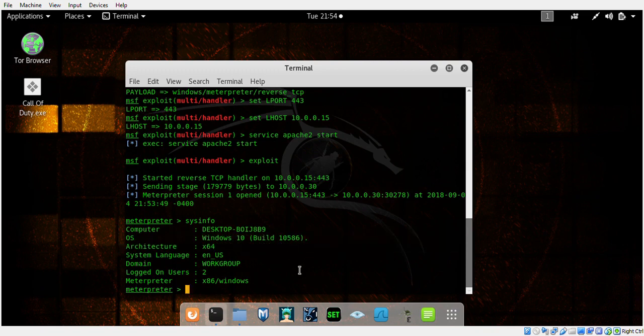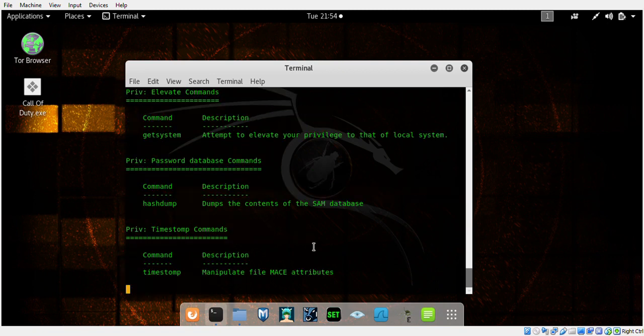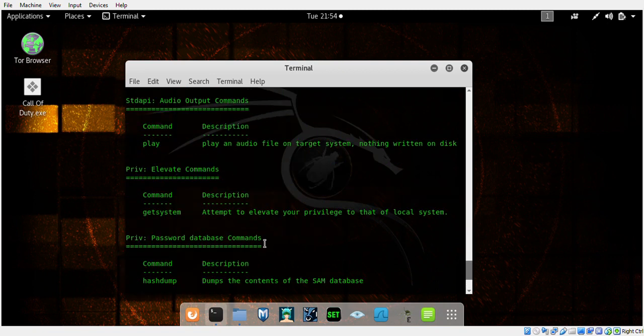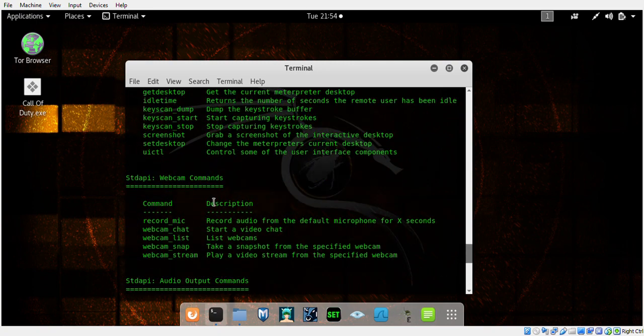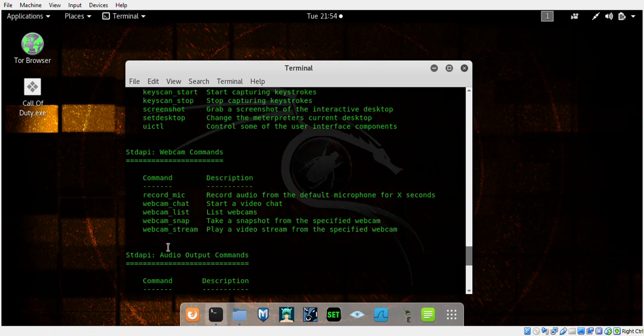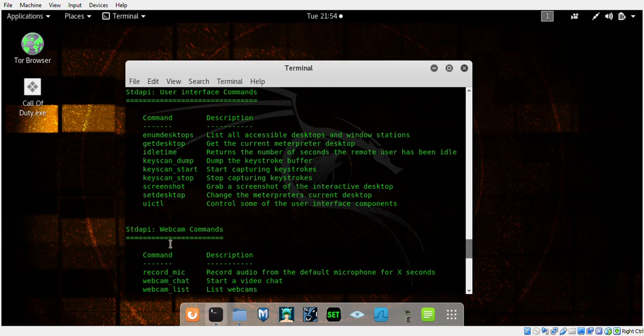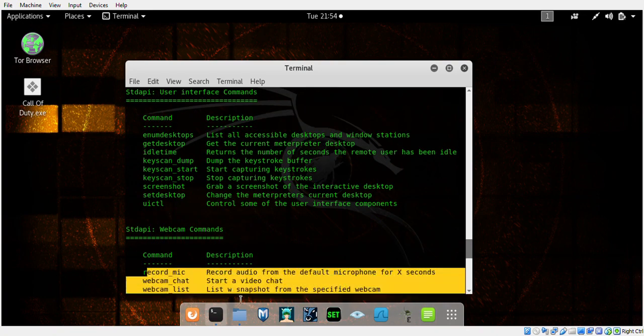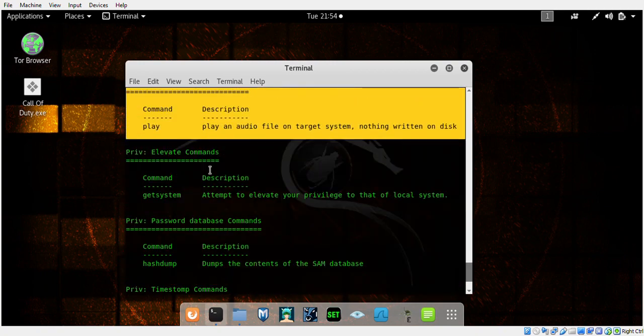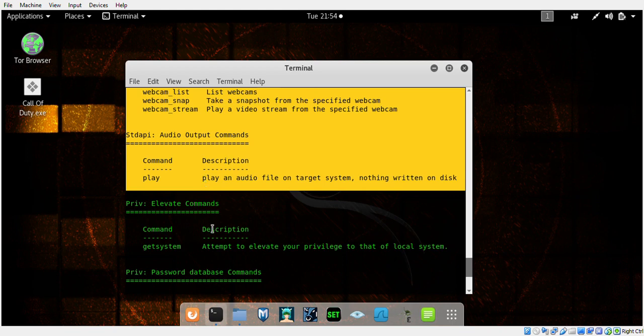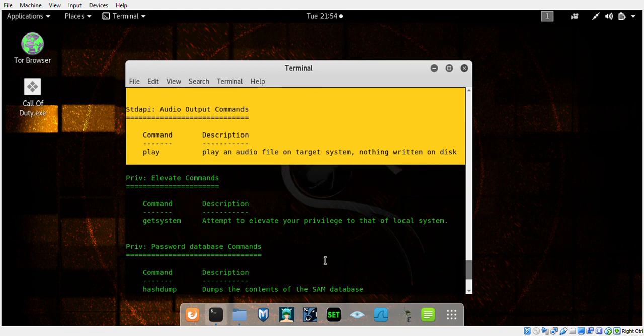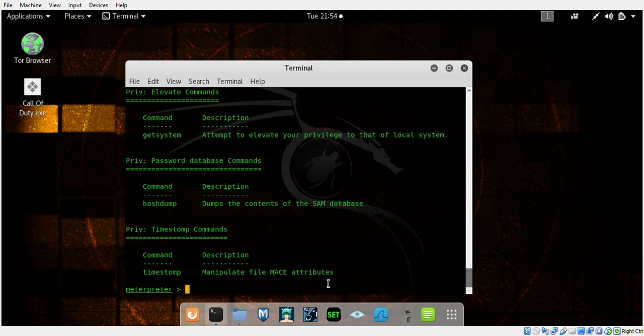I'm going to hit screenshot. You could also hit help. And if you check out my Windows post exploitation video, I go through all the commands and how to stay hidden, and all the commands that are on here that are cool. You can play with the webcam, all that good stuff. Elevate your privileges, upload files, get persistence. I'm not going to go through all the commands to save time, but I am going to do a screenshot.